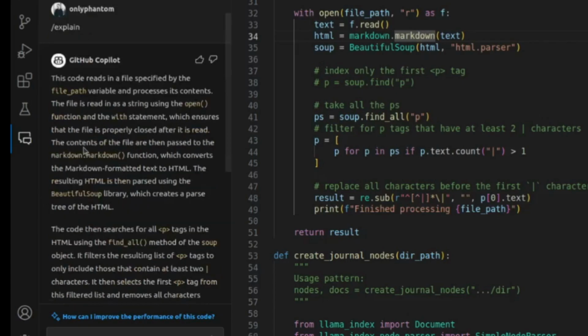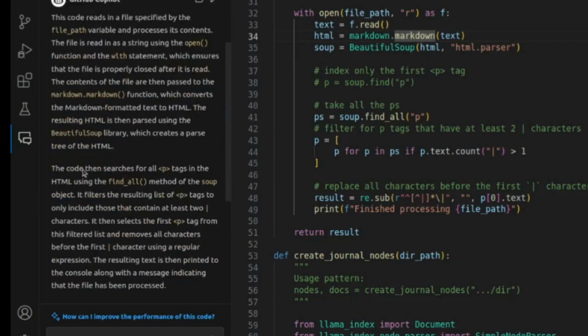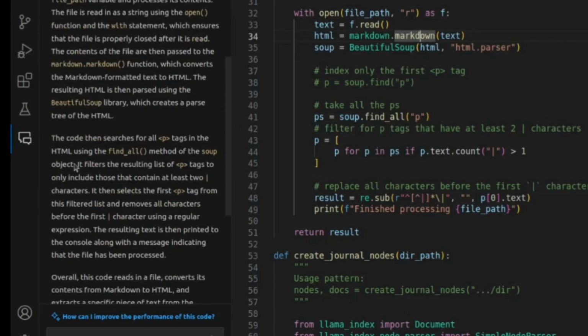Then it says that the contents of the file are passed to the markdown.markdown function. This converts the markdown formatted text to HTML, and the resulting HTML is then parsed using Beautiful Soup. So now it's explaining lines 34 and 35. Then it says the code searches for all of the p tags in the HTML using the find_all method of the soup object. It filters the resulting list of p tags to only include those that contain at least 2 pipe characters.